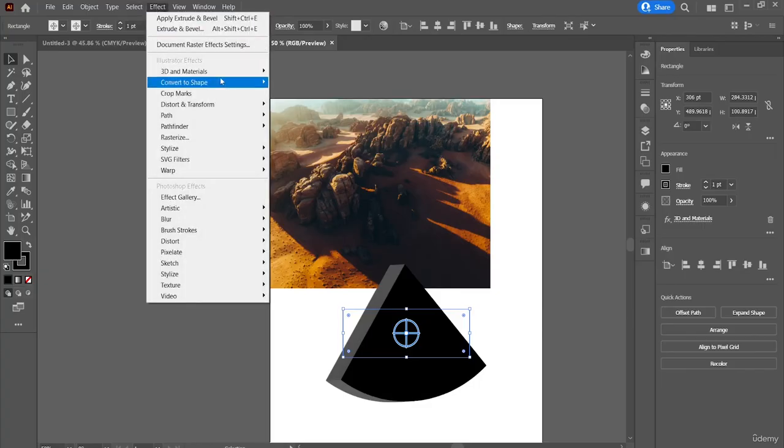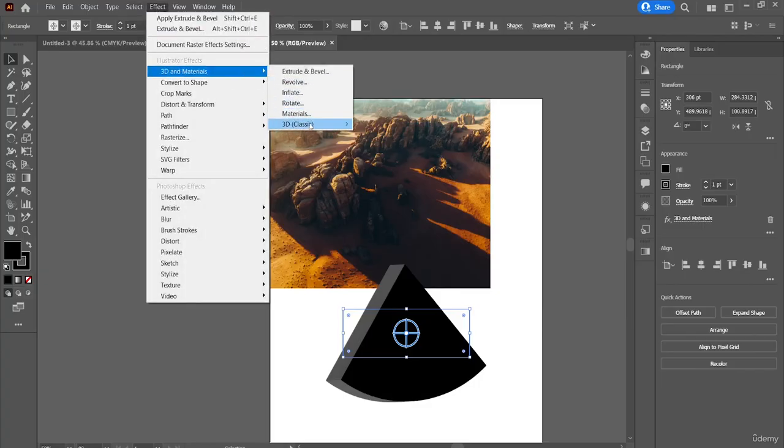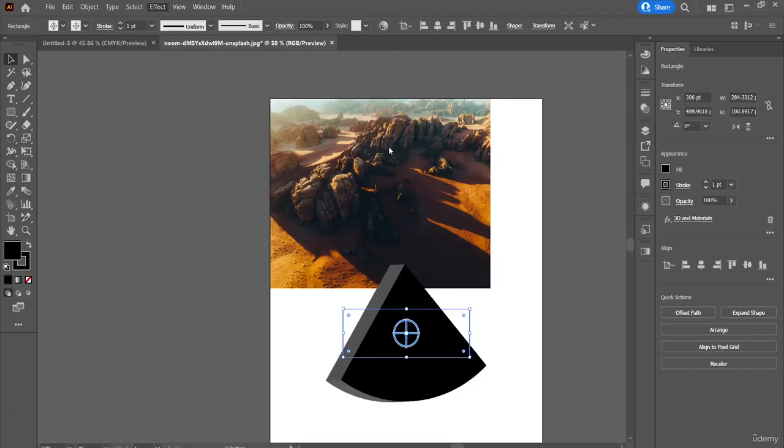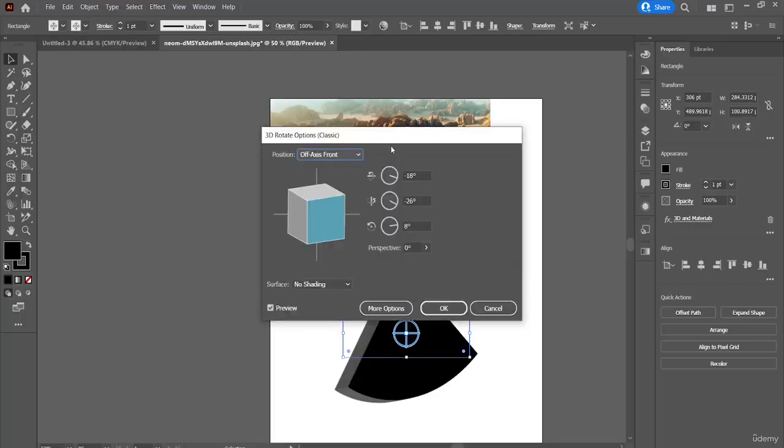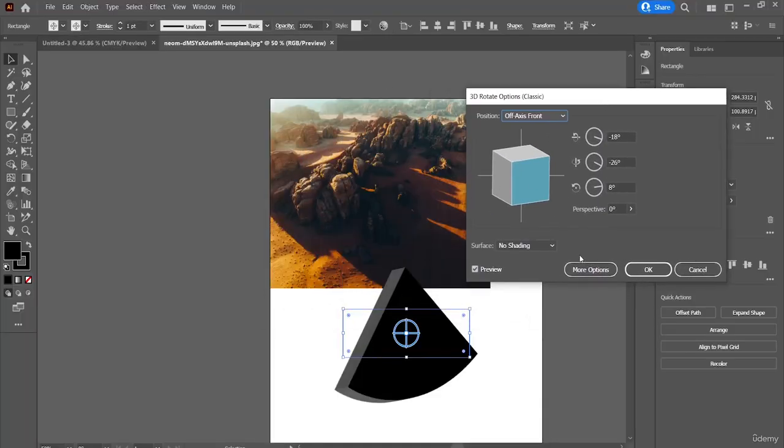Now let's go to the effect again, and then we are almost done with all of them. But the last thing we have is 3D Classic, where we have extrude and bevel, revolve, and rotate. These are the total classic ones. You can fix it from over here. This is basically how it works.